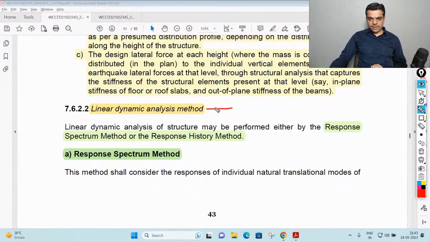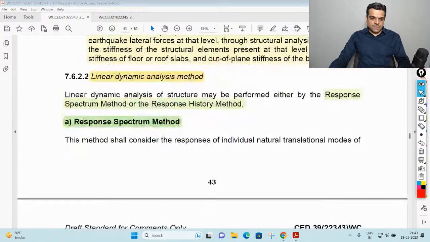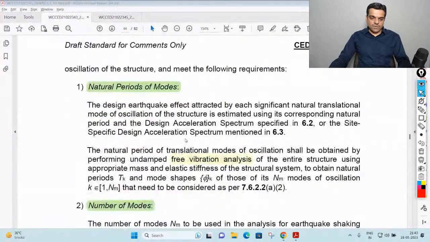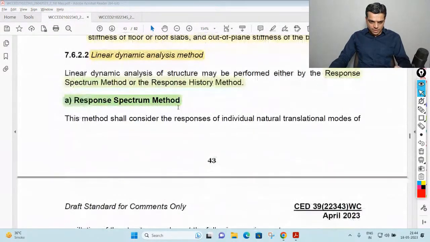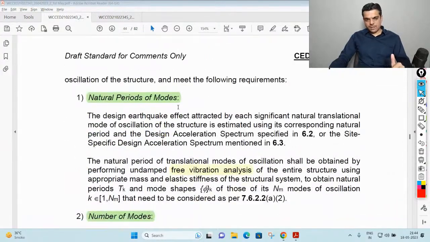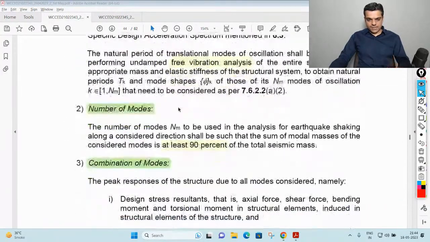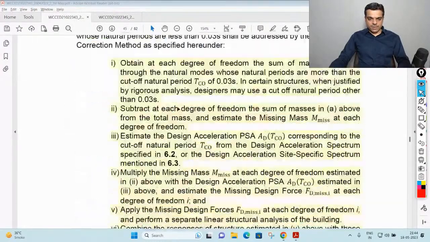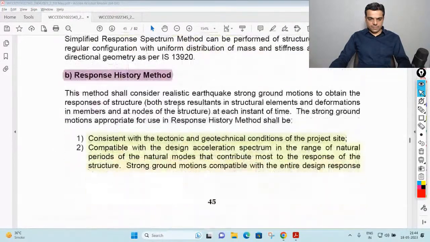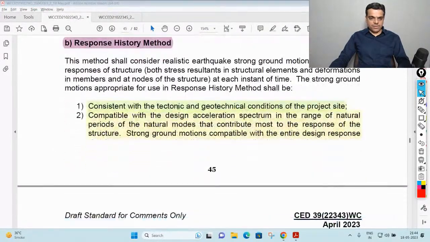So we'll get on to the linear dynamic analysis method. And there are two options. One is the response spectrum method and another is the response history method. So response history is nothing but time history method. And response spectrum method also can be performed using the following process. So in these entire subsequent sections, it identifies the basic concept of response spectrum method. And then this is time history method.